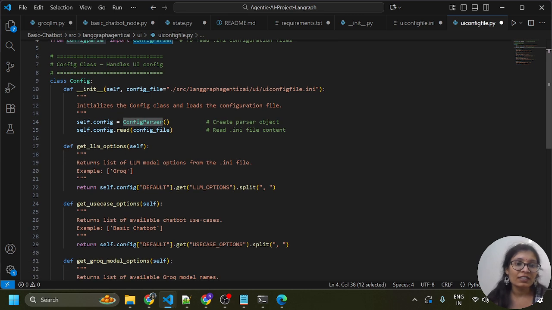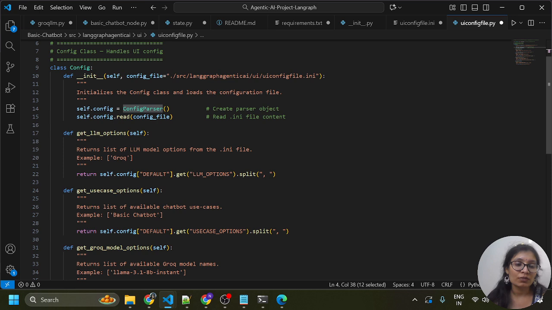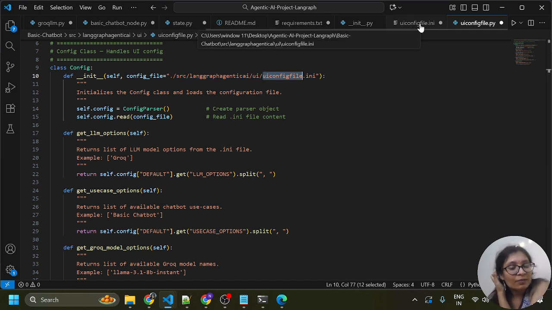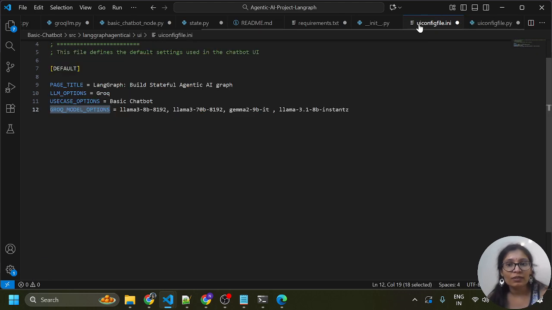The Config class handles the UI config. Here I'm going to pass self and config file. This is the path of our folder, src langgraph agentic UI config. This is the path of this file, config UI config dot ini.